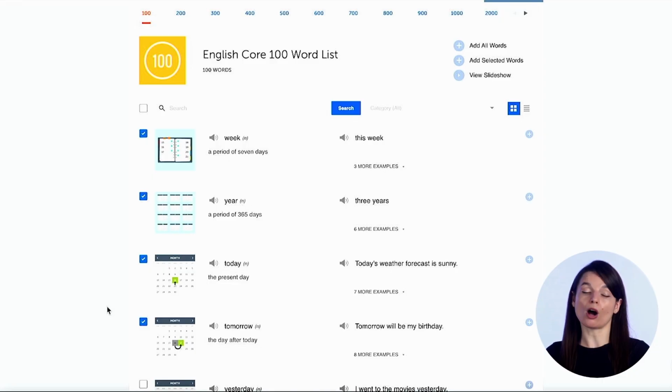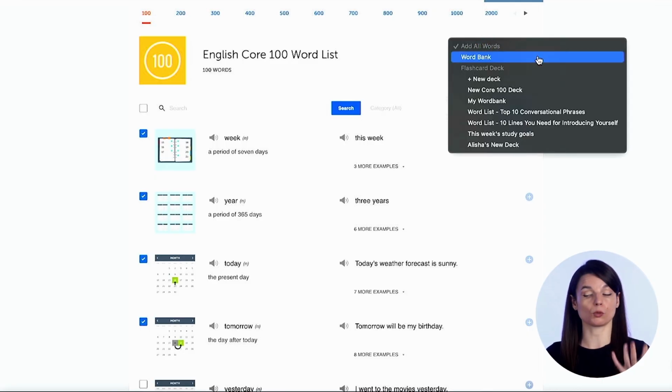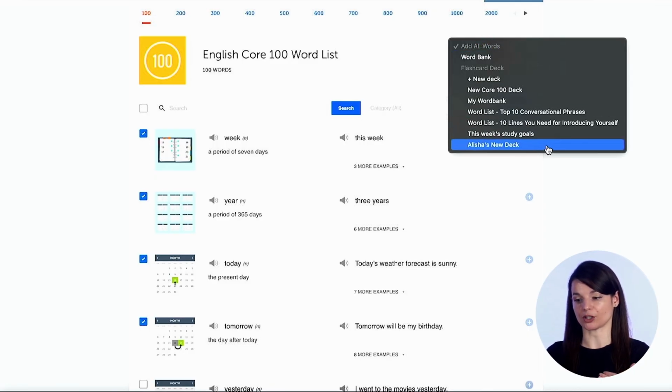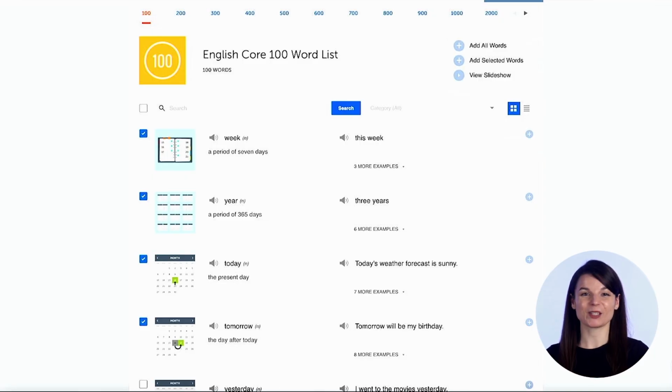If you want to add all of the words in the list to either your word bank or to your flashcards, you can do that with this Add All Words link up here at the top. So you can select word bank, or you can select a flashcard deck. If you don't want to select any words, you just want to add all of them to a specific study section, you can do that with this Add All Words link up here at the top.